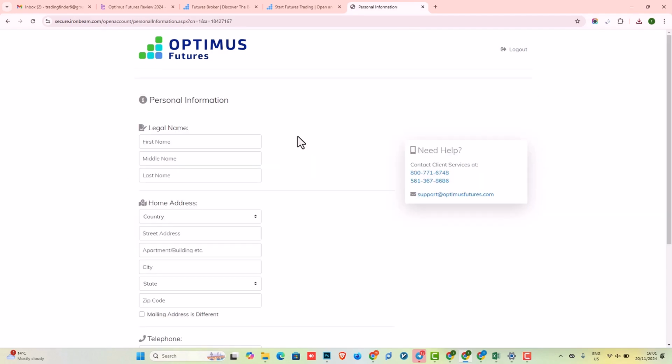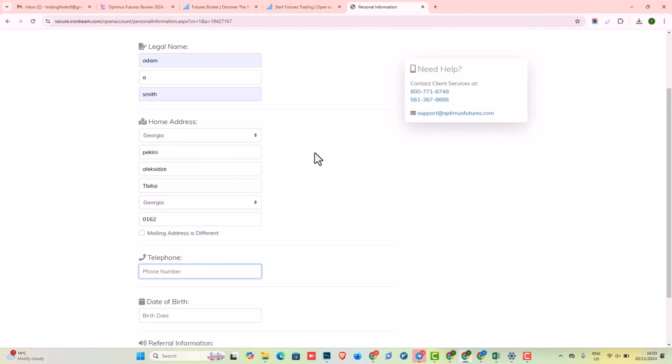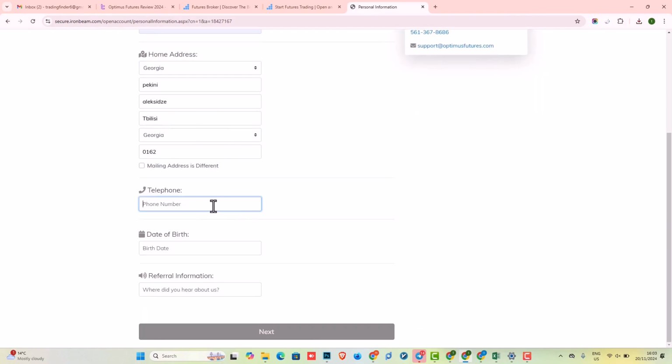In this section, a page will open where you need to complete your personal information. After entering your first and last name, in this section, you enter the information related to your residential address, and here you enter your mobile phone number. In the next section, you provide your date of birth. And in this part, you must indicate how you became familiar with this website. And finally, you select the next option.